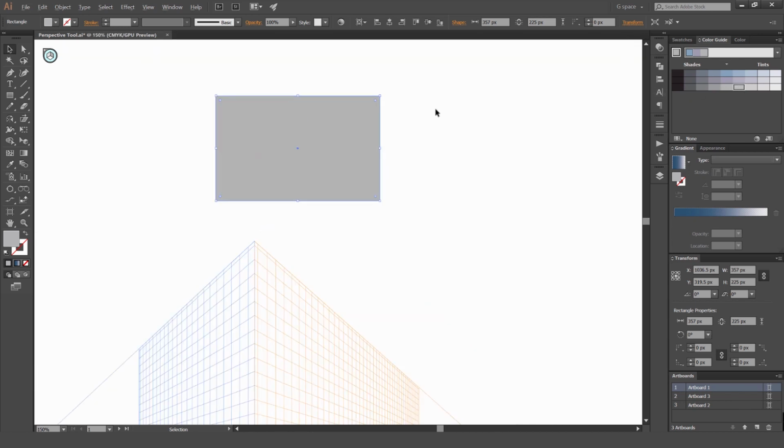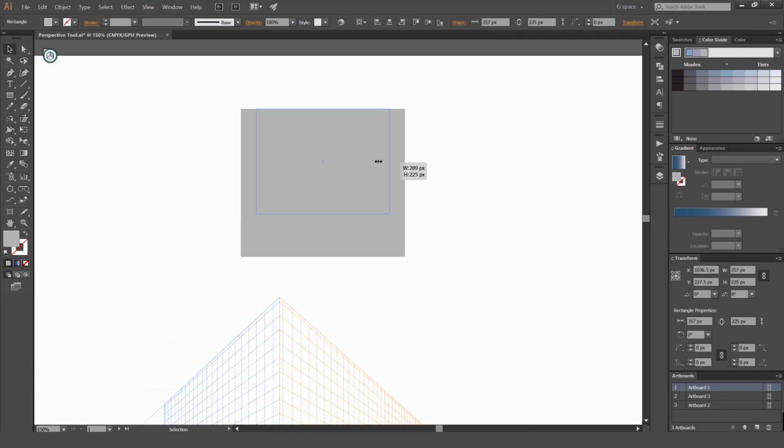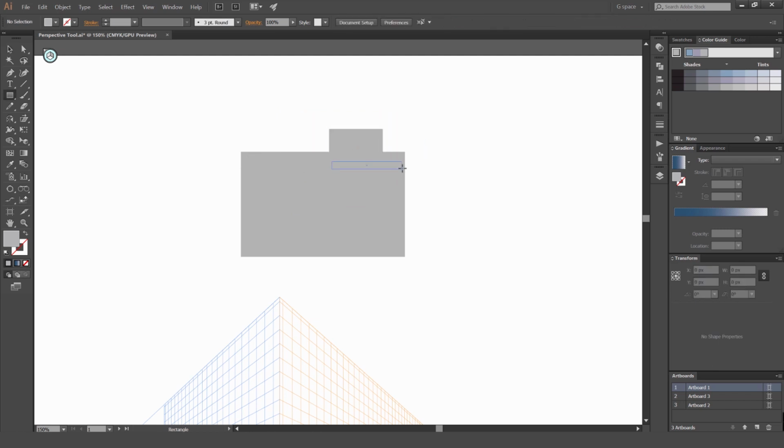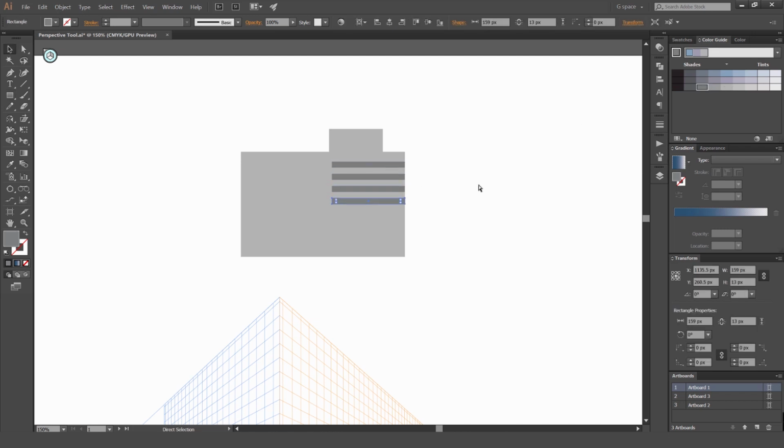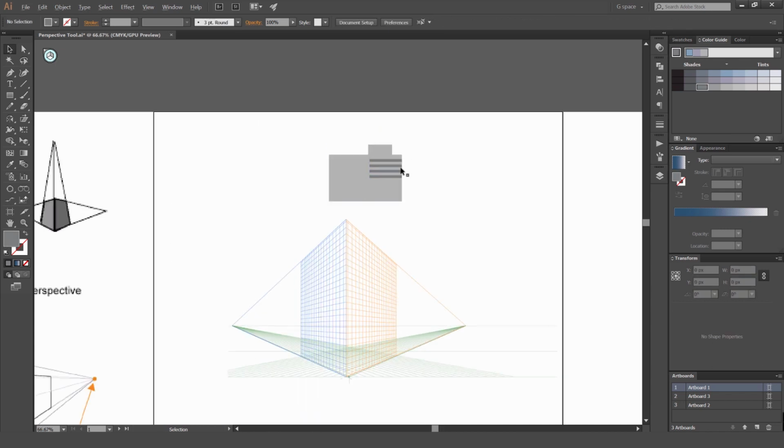So I'm just going to build a quick object here. Maybe I want to build like an air conditioning vent or whatever it is. Just play around. So I'm just going to group this. So now you can see how it's all flat, our object.